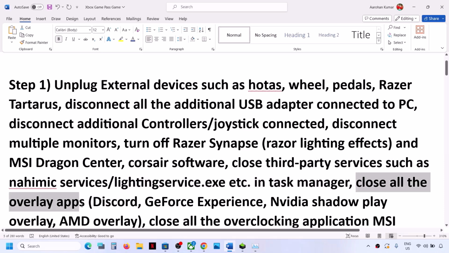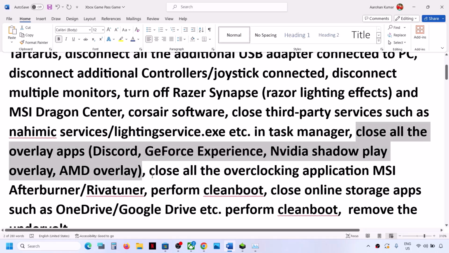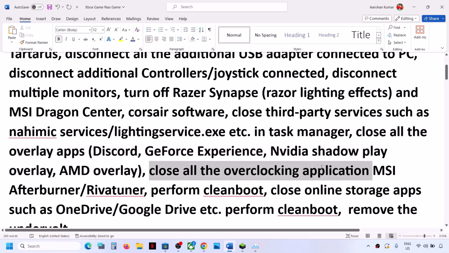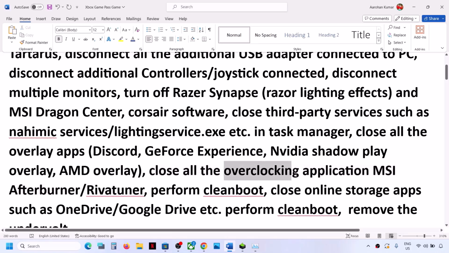Close overlay application. So if you have Discord running or GeForce Experience running, so close all the overlay application and then launch the game. Also close all the overclocking application. So if you have MSI Afterburner, Riva Tuner, or any other overclocking application, close all the overclocking application and then launch the game.